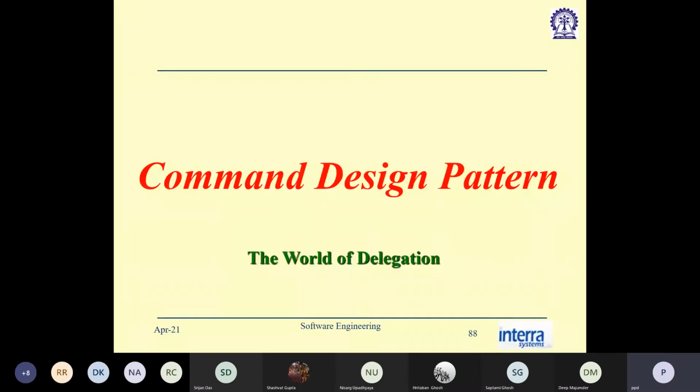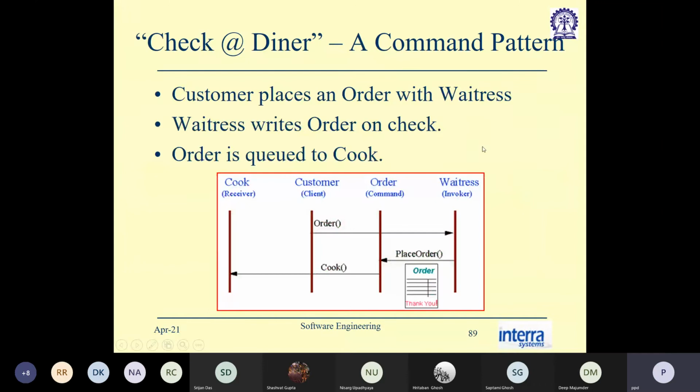I hope the slide is visible again. Yes, sir. Okay. So let's take a look at the world of delegation. We do that in our day-to-day life very often. How do you do that in your software design? The command pattern is exemplified through a restaurant, a diner situation.